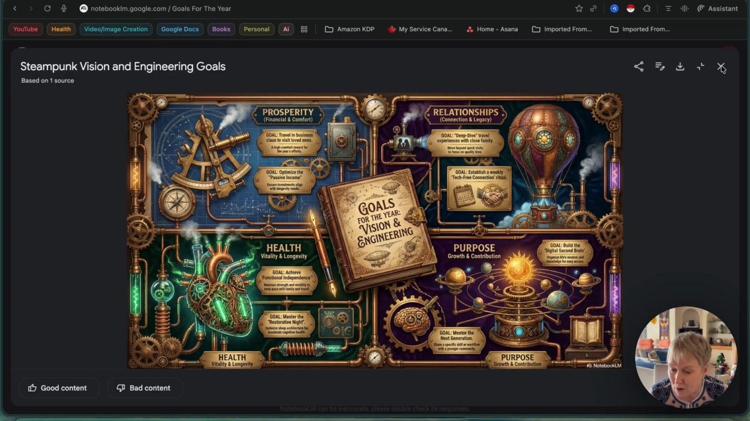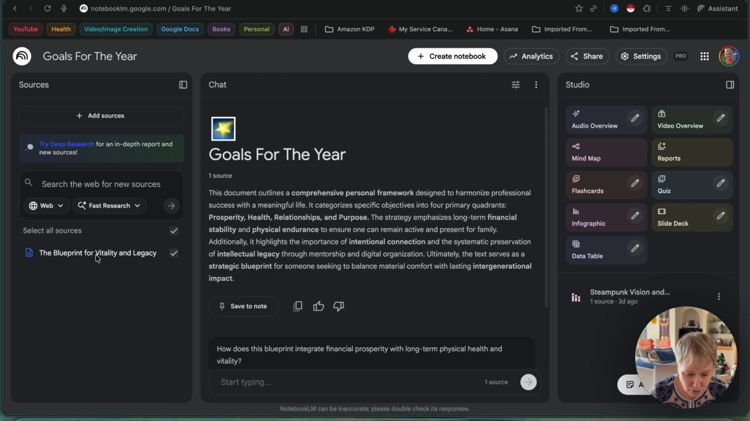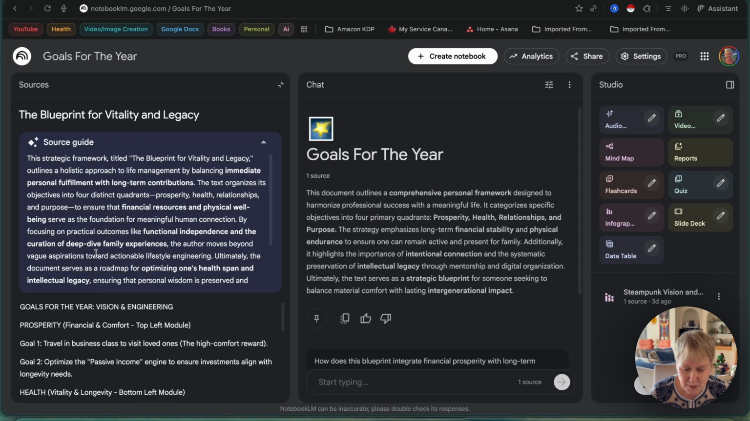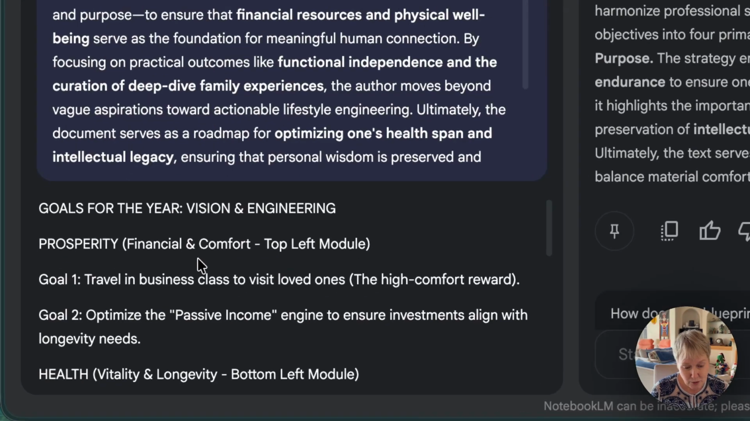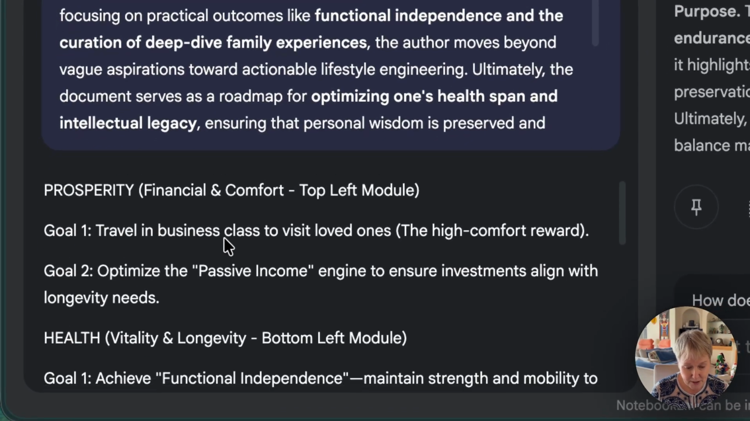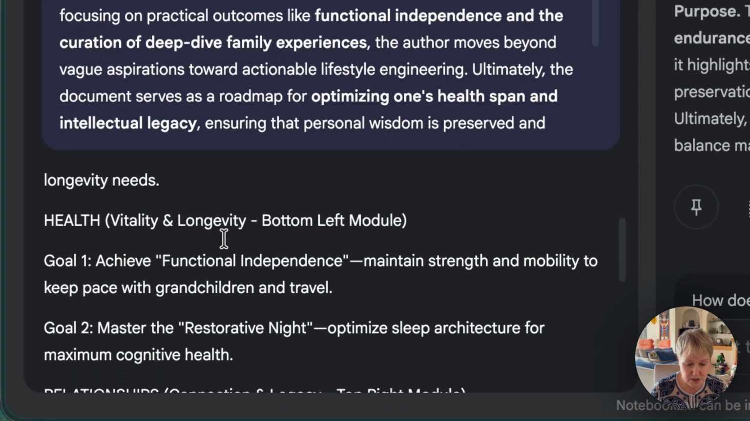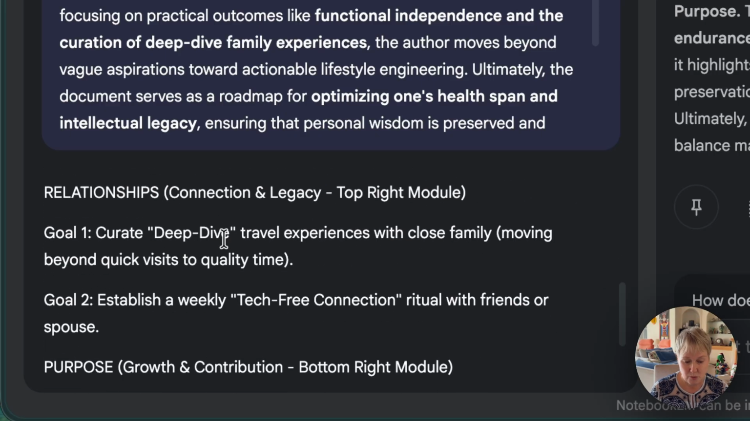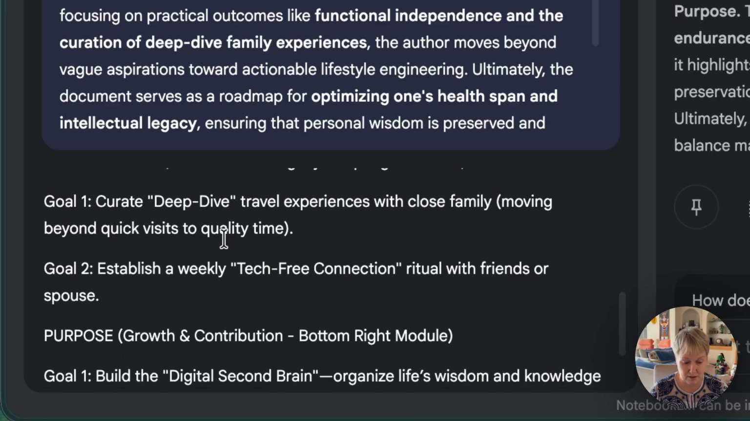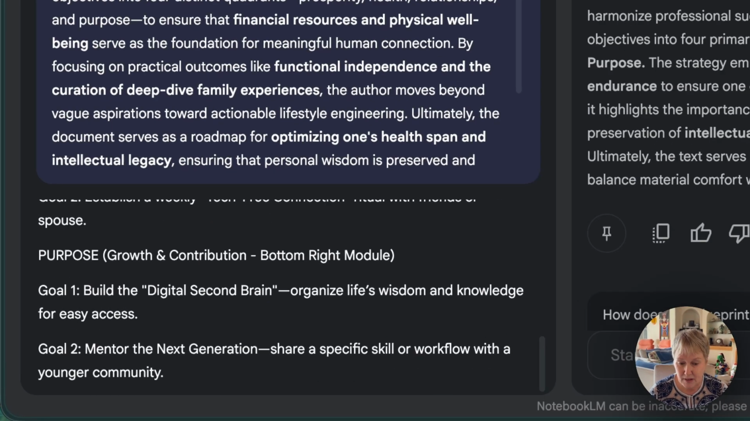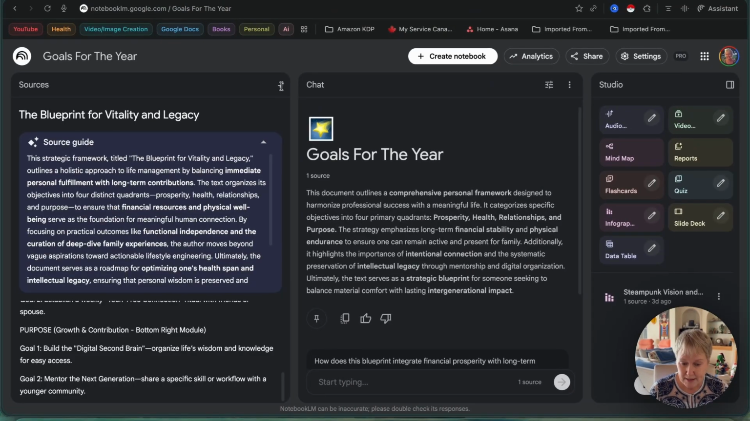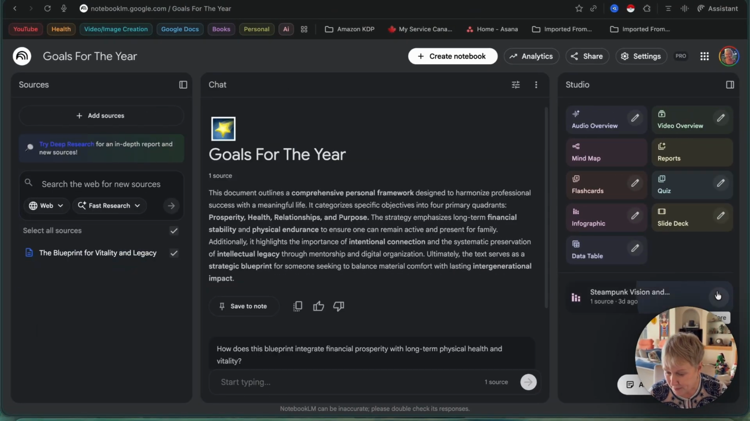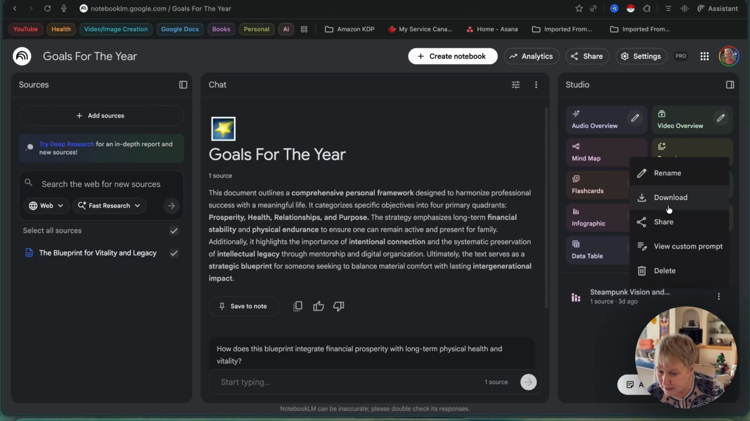So here we go. I'll show you the source text, and those are partly made up. Some of it is based on my goals, but not quite. Here we go. Goals for the year: prosperity with the 2 goals, health with the 2 goals, relationships with the goals, and purpose. Again, fairly simple. And then for the prompt itself, here we go.